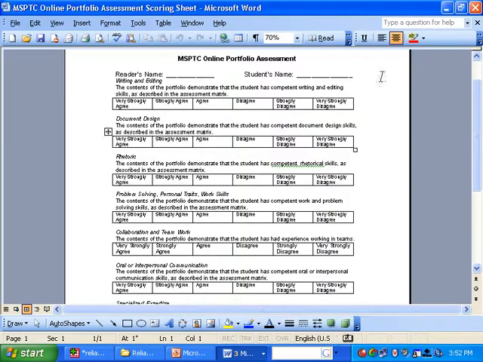Let's further imagine that the faculty has gotten together and developed a scoring sheet based on a 6-point scoring scale, a Likert scale, in which each of the variables is examined according to a statement. For writing and editing, for example, the statement reads that the contents of the portfolio demonstrate that the student has competent writing and editing skills as described in the assessment matrix.